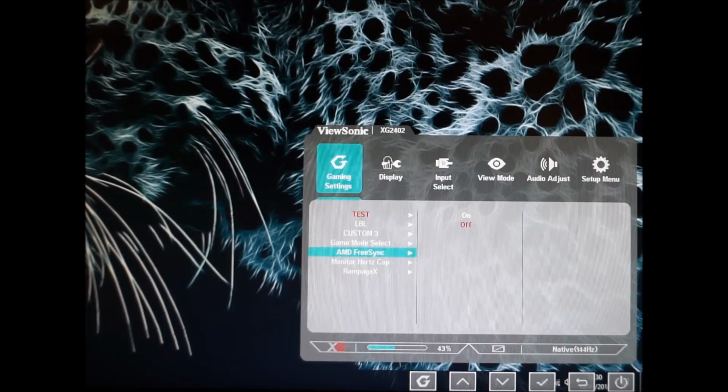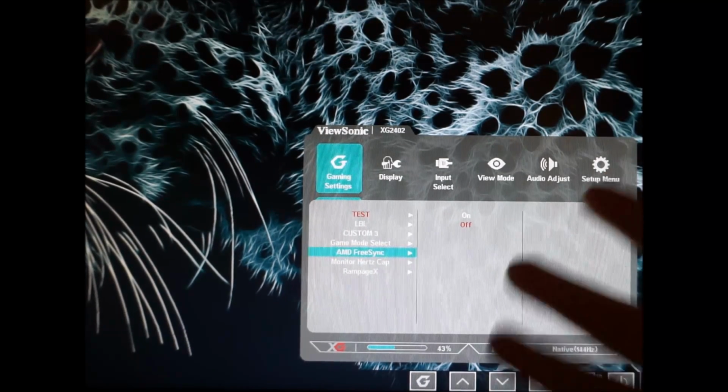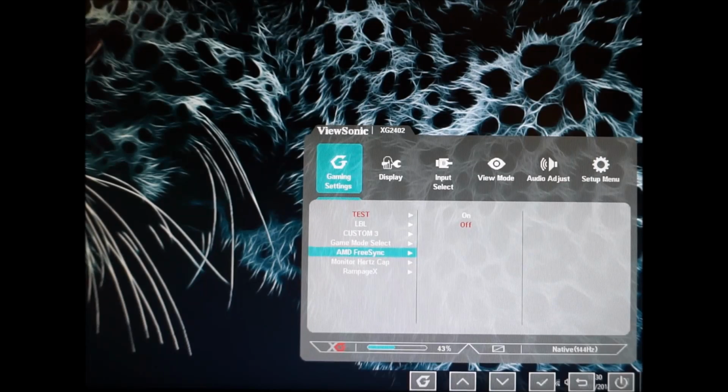AMD FreeSync on or off. I'm currently using an NVIDIA GPU, and you can turn it on, but it doesn't actually turn FreeSync on because it's an NVIDIA GPU. It doesn't do anything actually, so you can turn that on if you want as an NVIDIA user, but there's absolutely no point. If you've got a compatible AMD GPU, you can use FreeSync on this monitor, and that is explored in the review. Monitor Hertz cap, which I've been through.